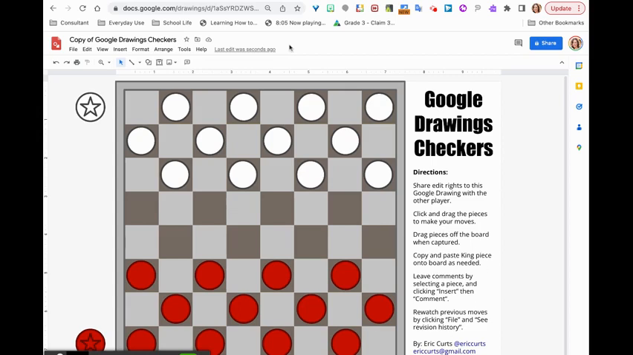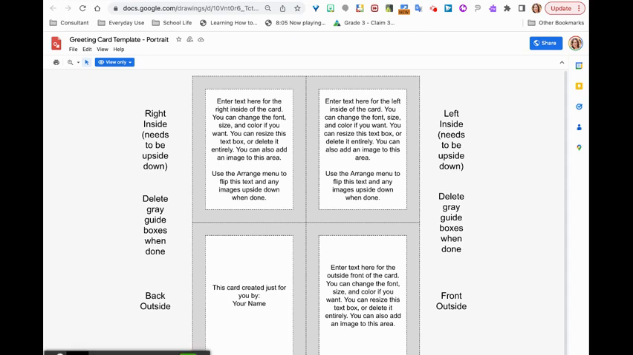This one was made by Eric Kurtz, and I'm going to share some more of his examples. Here's a greeting card template. So there's instructions, and students can write a friendly letter, and maybe this can be printed and folded into a greeting card. There's instructions in each box of what to do.